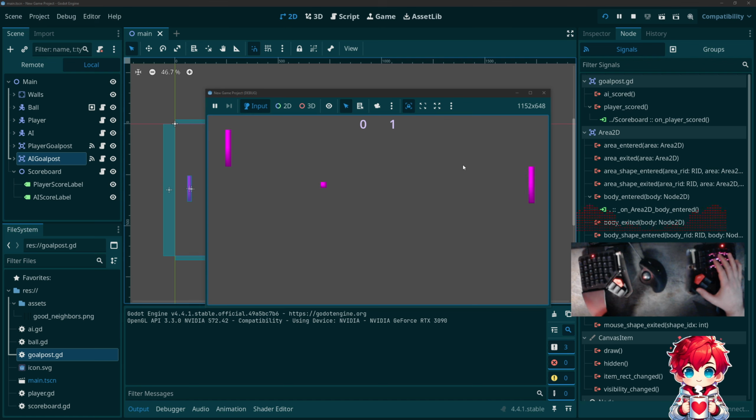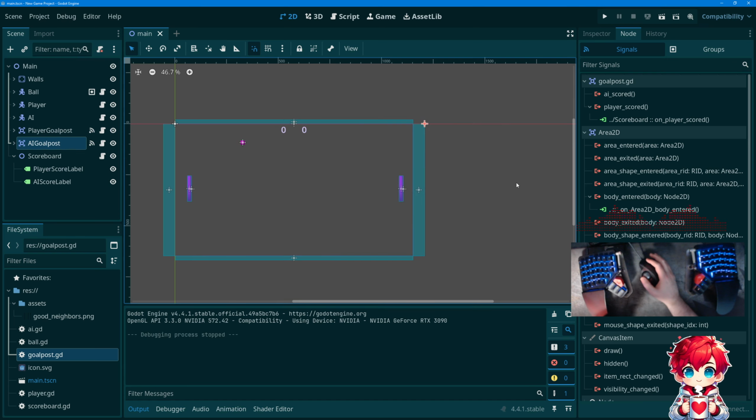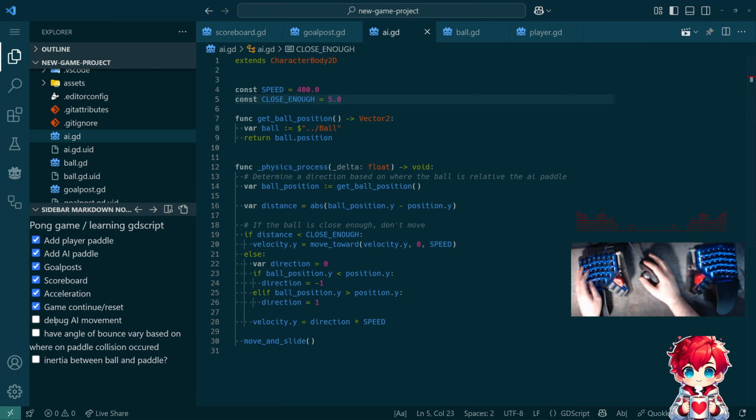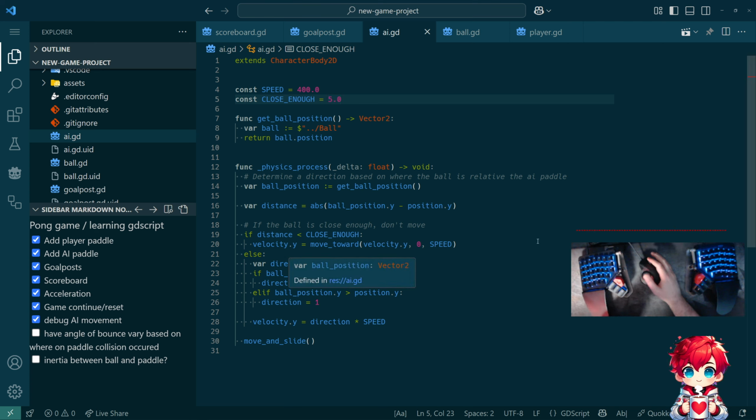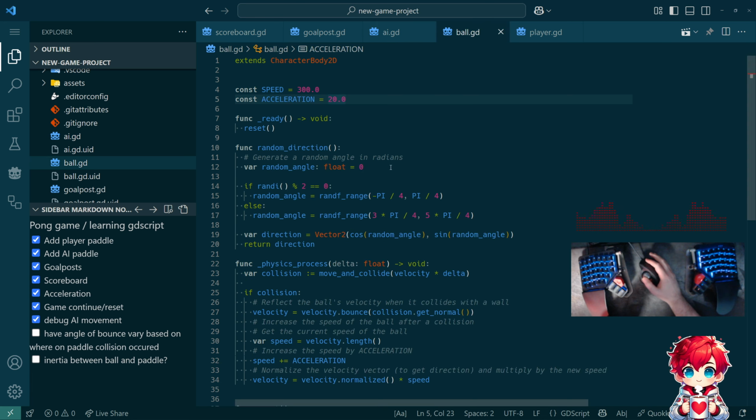I guess one thing that's happening right now is if the ball hits the end of the paddle, it definitely goes off in a different direction. So how would we make it so that when the ball hits a different portion of the paddle, it bounces a different way? Right? So if we pursue having the angle of bounce vary based on where the paddle collision occurred, to do that, that's happening inside the ball, right?